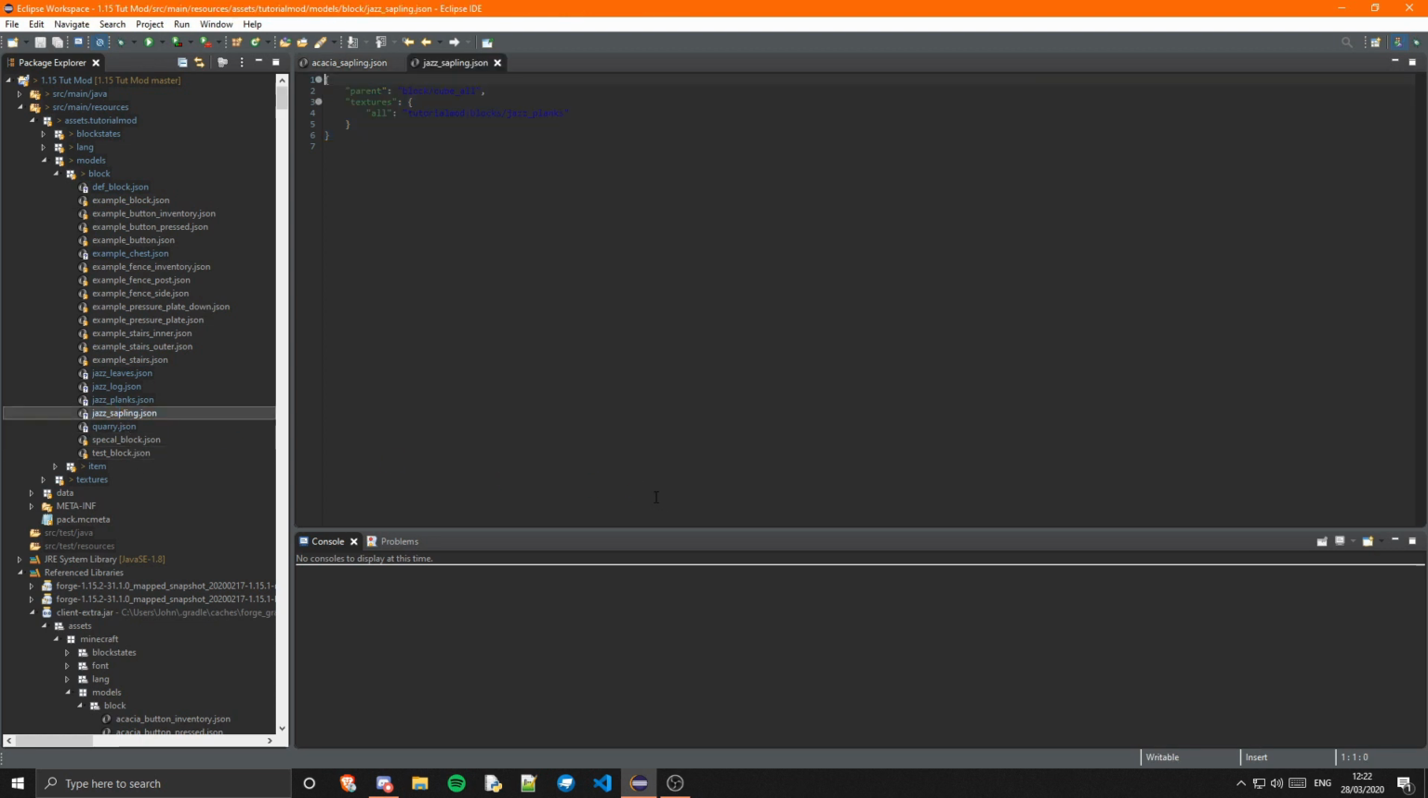So let's just go into the sapling, fill that out. Okay, so tutorial mod: change block to blocks, change acacia to jazz. Voila.